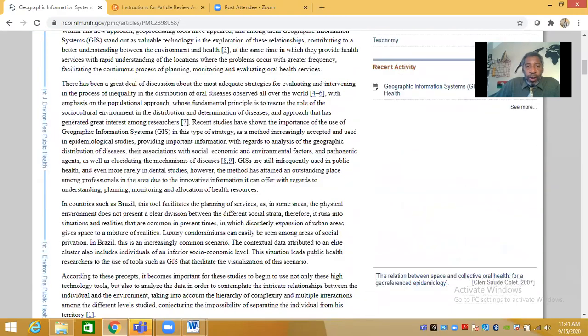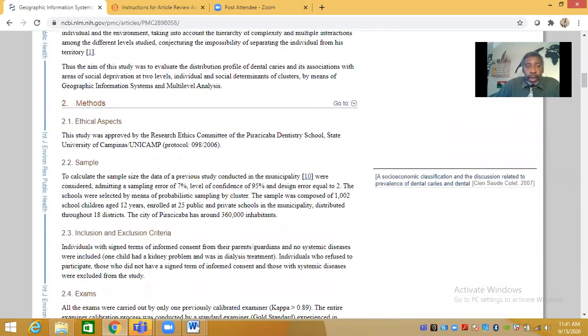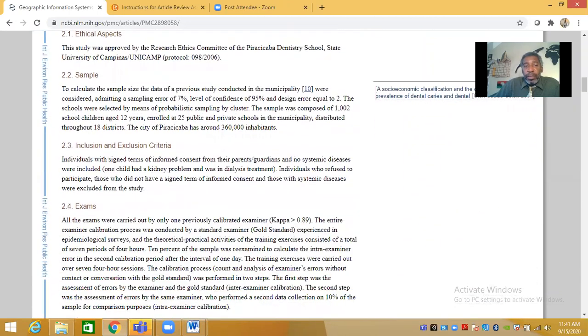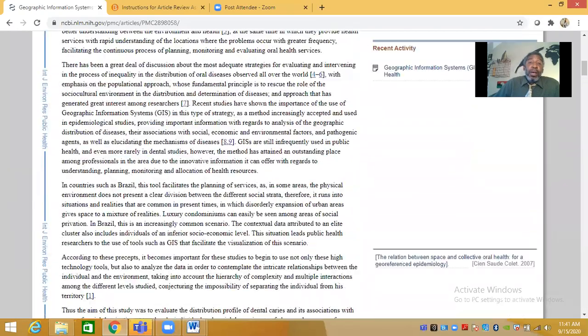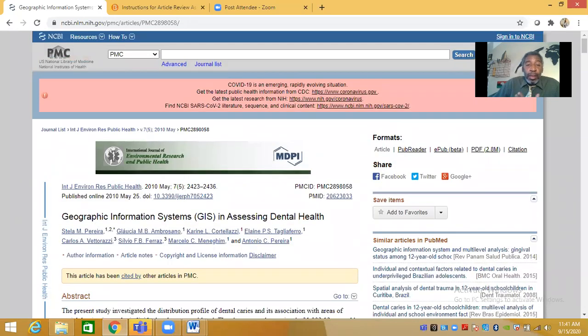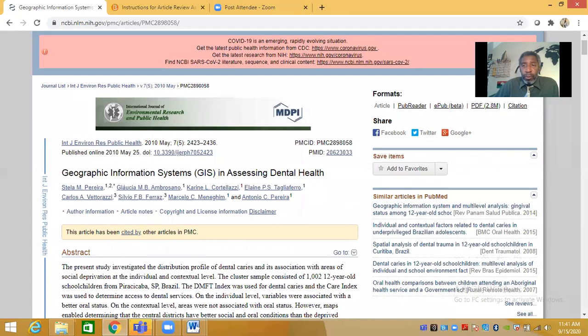And there are lots of articles like this one that focus upon applications of geographic information, that focus upon geographic information systems applications in closing health equity gaps and assisting oral health professionals in providing dental care to everyone, regardless of income, race, and so forth.